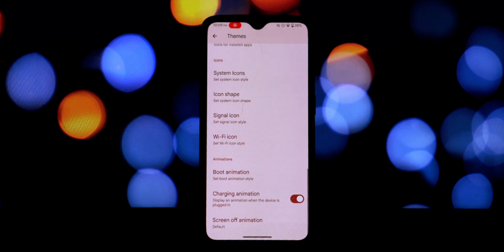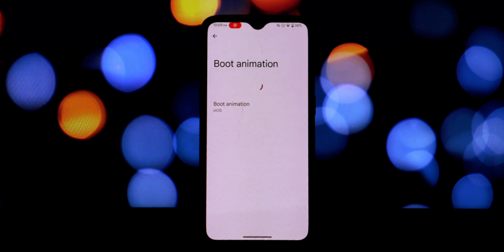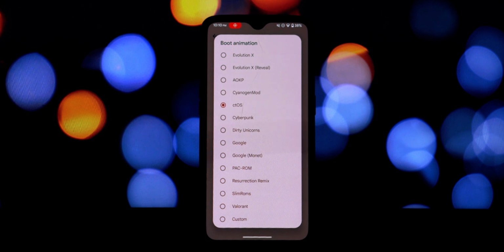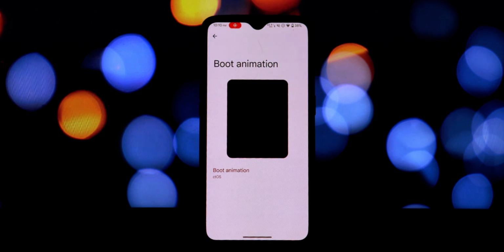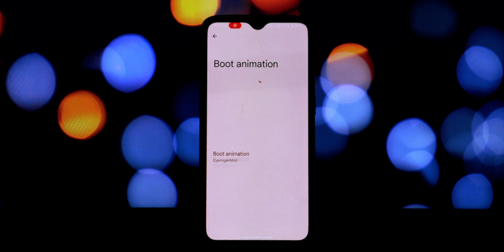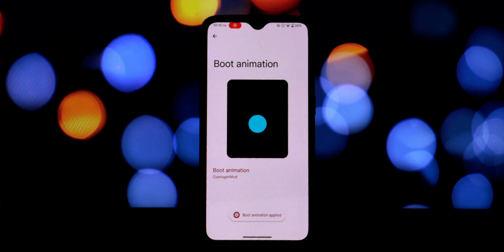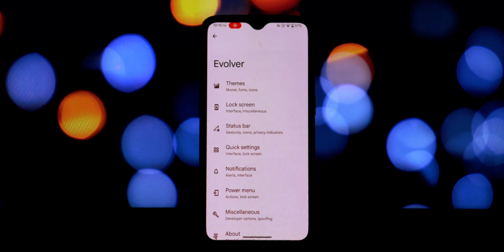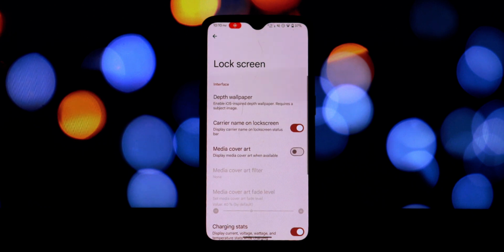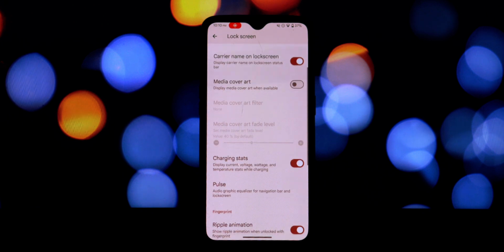Moving on to the lock screen, you'll find options to adjust the interface, such as adding carrier name, media cover art, and even iOS-inspired depth wallpapers. The miscellaneous section here seems to be directly related to Monet settings, which we'll explore next. In the audio section, you can toggle the lock sound and unlock sound, both currently set to default. Next up, we have fonts. Here, you can set the system font style and customize the lock screen clock font style to your preference.